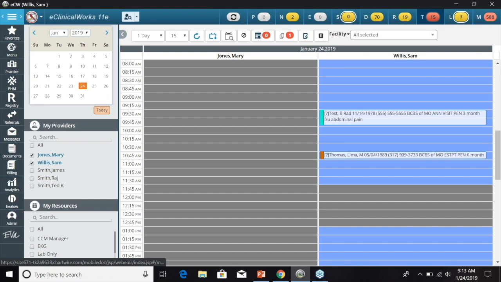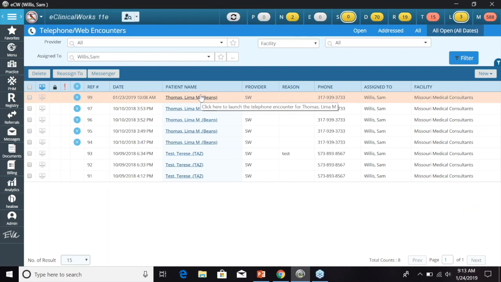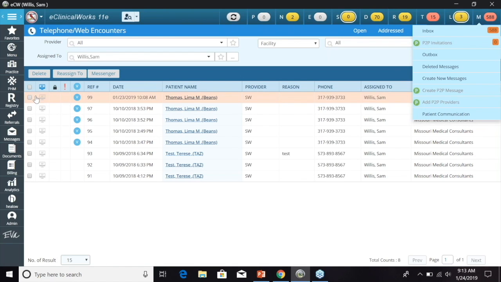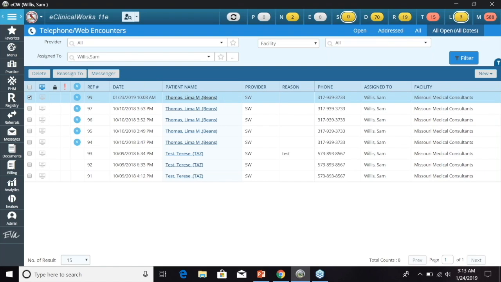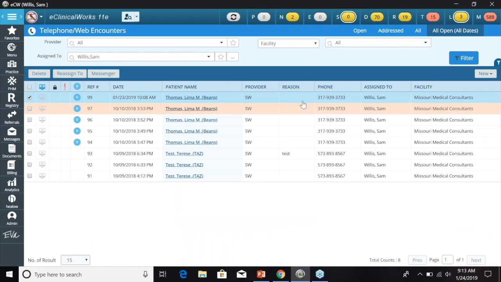Telephone encounters. So you could go up to a telephone encounter right here. You could open up a telephone encounter. Actually, let me close this real quick, if it'll let me. So you could select which one in all these encounters. So you could select this telephone encounter right here after you read it and everything, and you could go to Messenger right here and choose your voice or SMS template to send out to that patient. And it'll be linked with this telephone encounter.